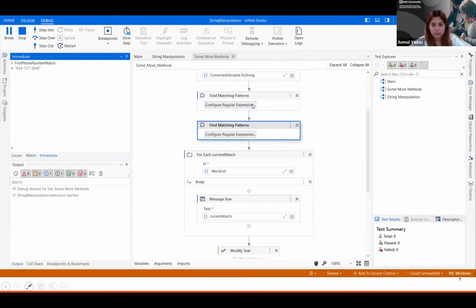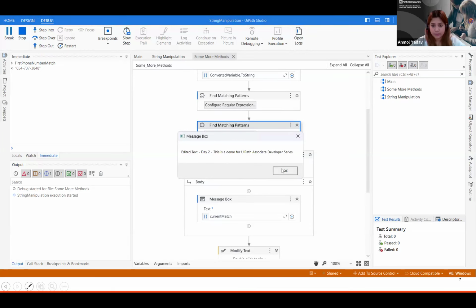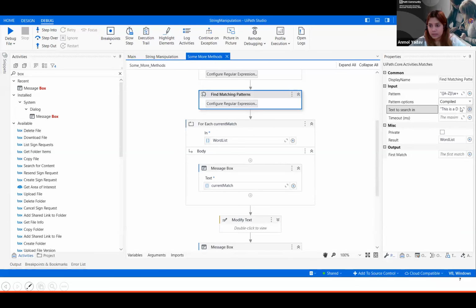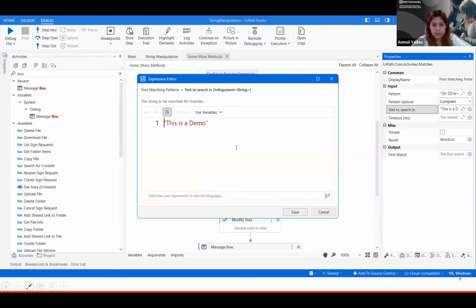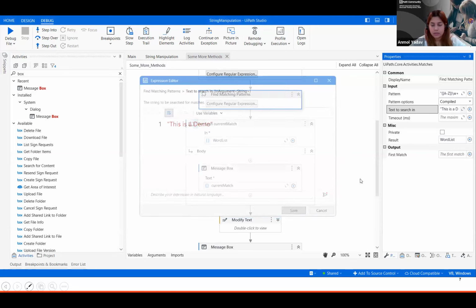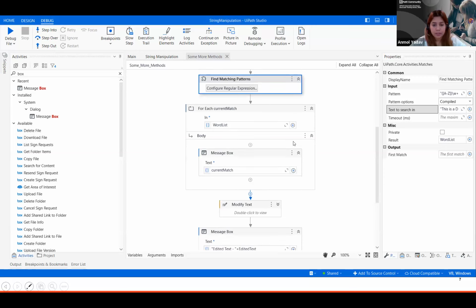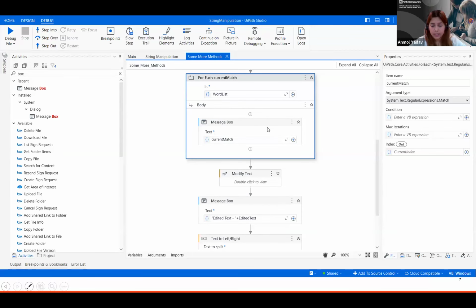So true is coming from here, because D is with caps. And then we get demo, because D is with caps, and A is being replaced. Okay. So since this was our input string and demo started with caps, it was captured. So this is another example of finding the matching patterns and then iterating on them and printing them.